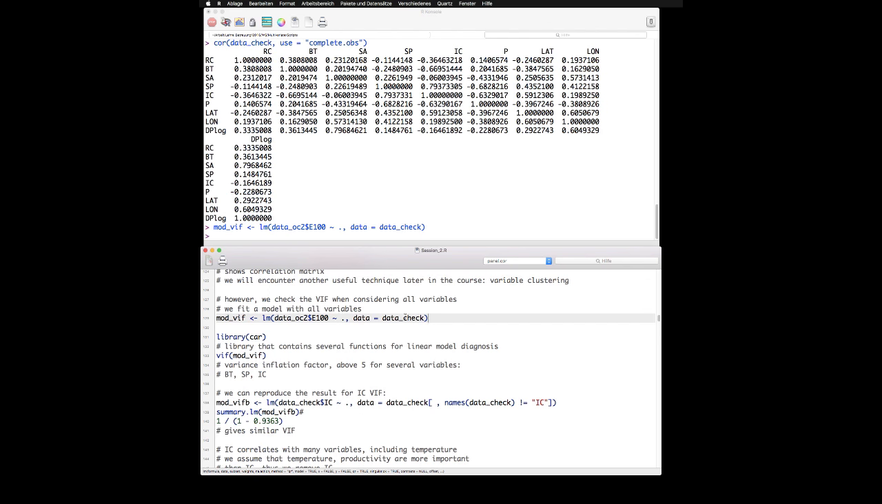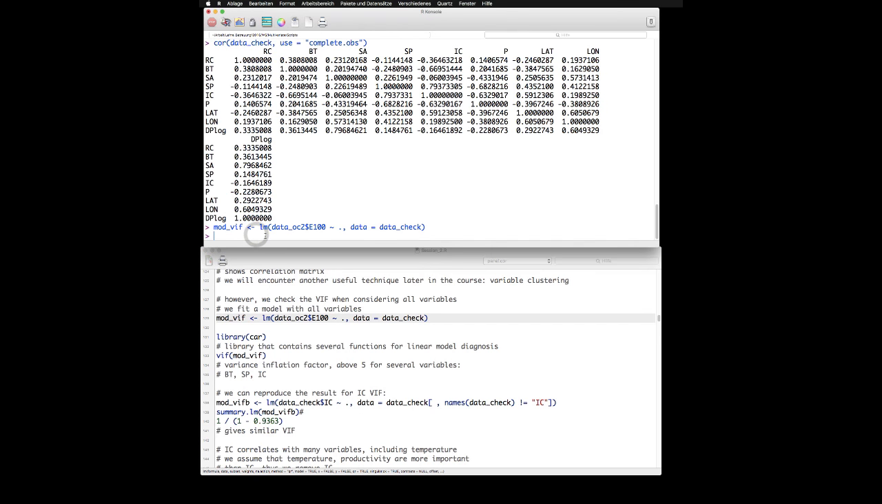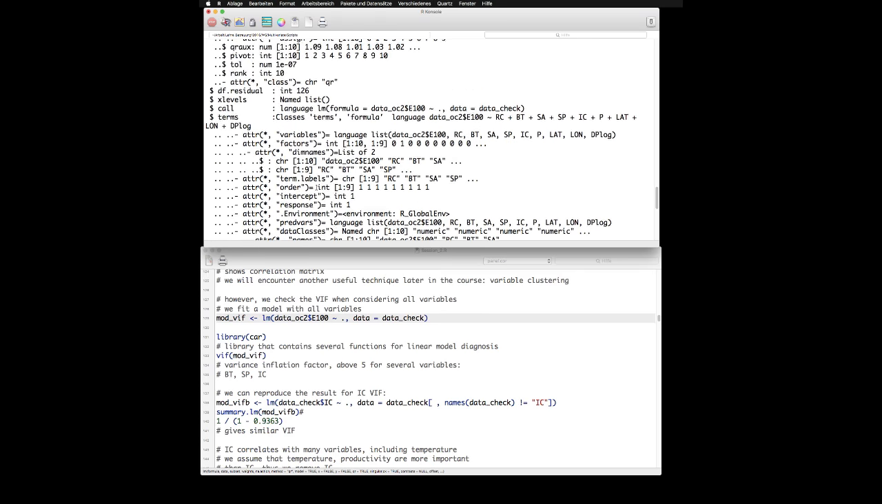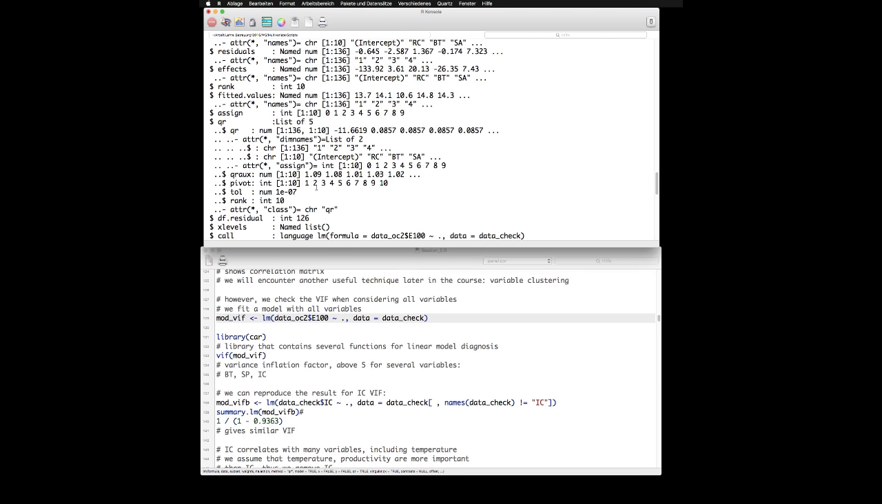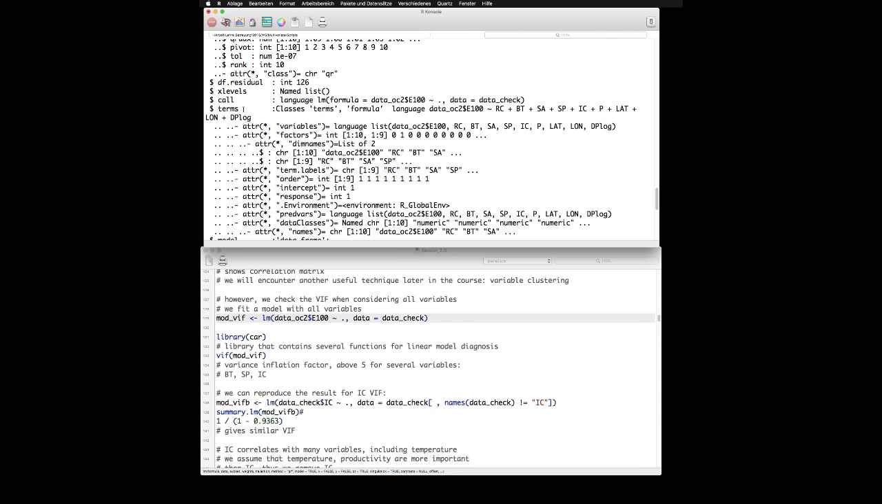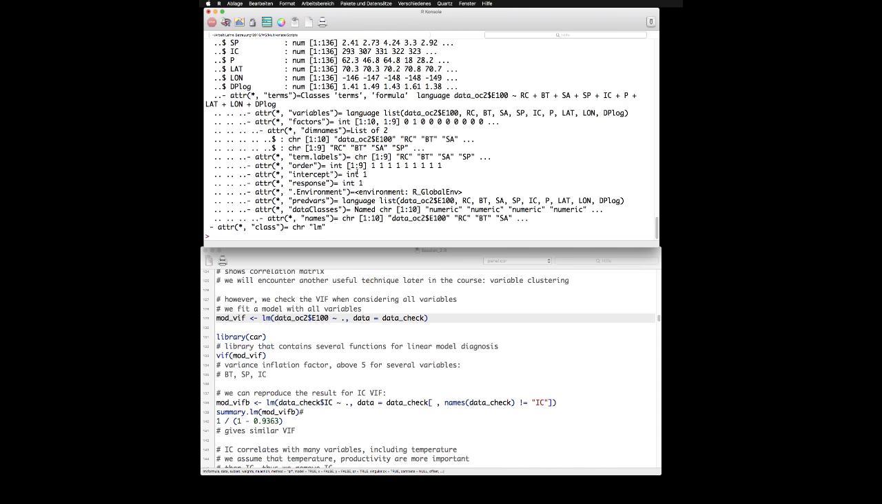So if we execute this, we would now have a look at this object. Comes a long list. We see that there's a formula of the terms. They are displayed here. We see the E100, so the rarefied species richness, as explained by RC, BT, SA, SP, and so on for all the individual variables, and we don't need to bother entering that.